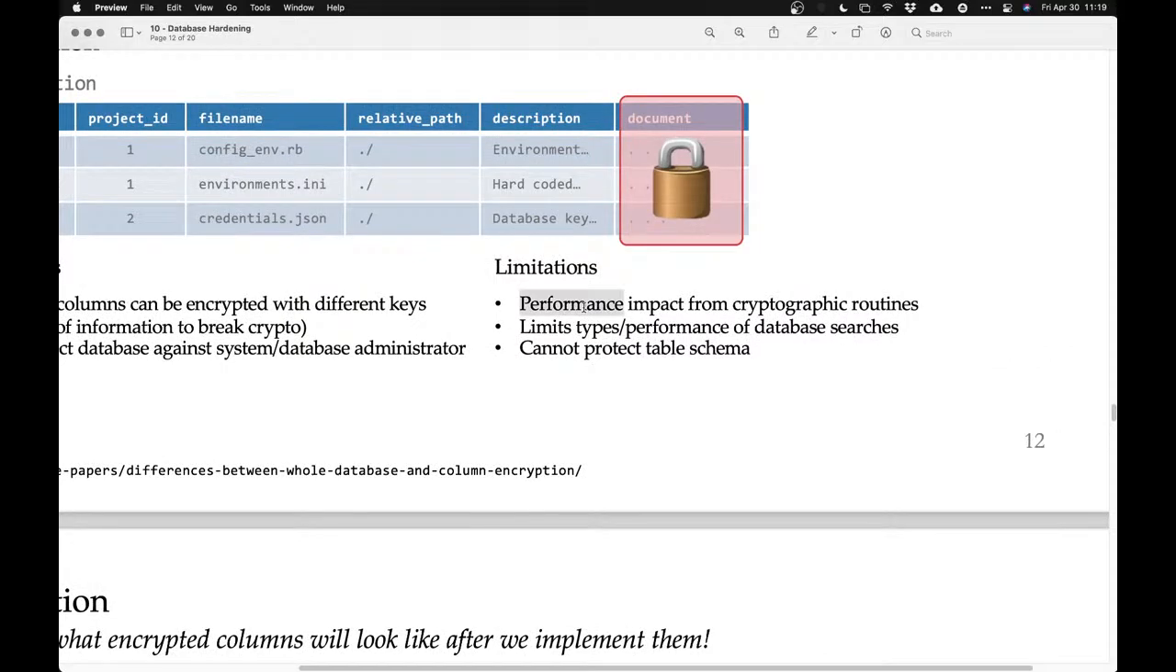There are some limitations, of course. Encrypting and decrypting has a performance impact. And it also limits the kinds of searches you can do. You cannot search over a column that is encrypted because you'd have to decrypt the whole column and search it, and that's time consuming.